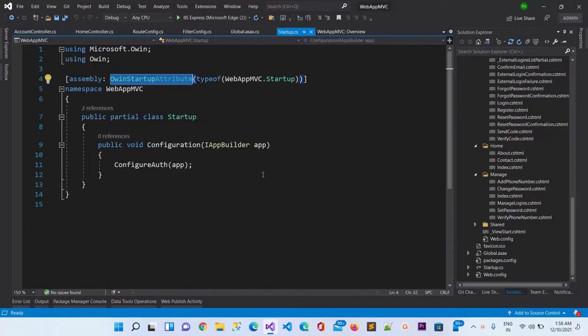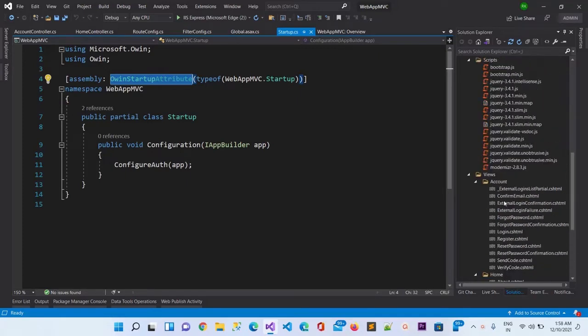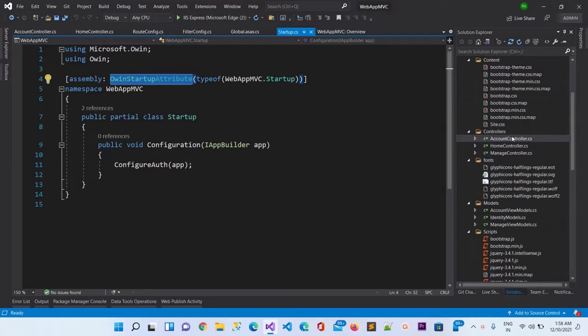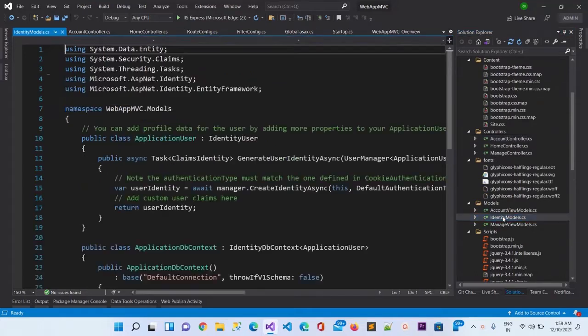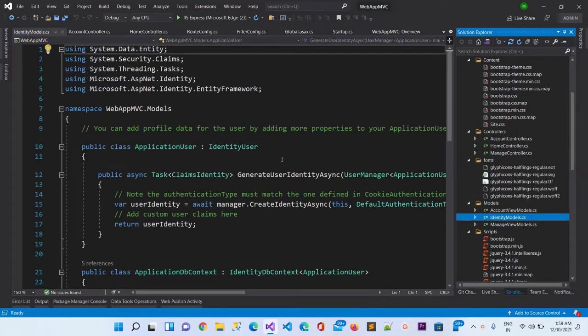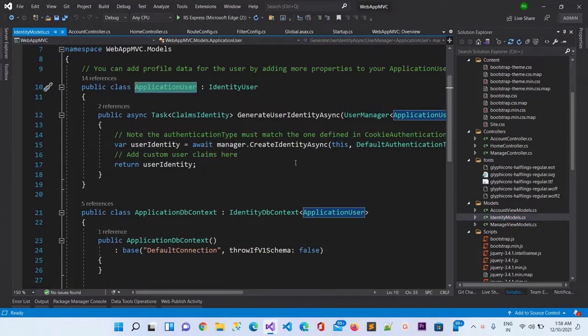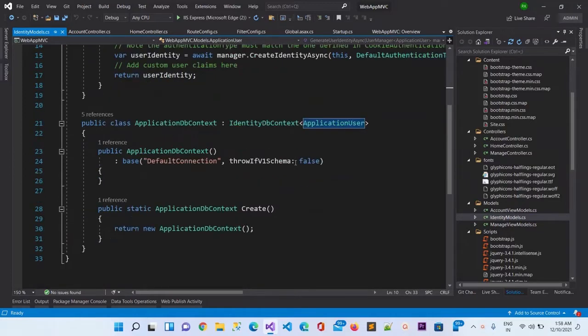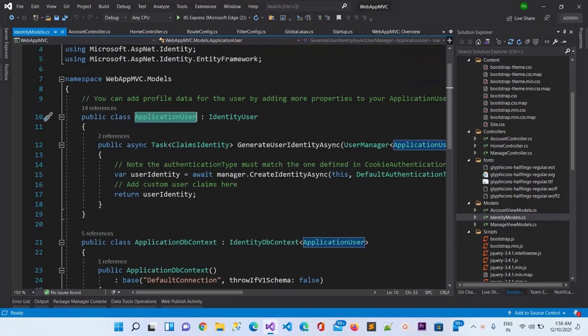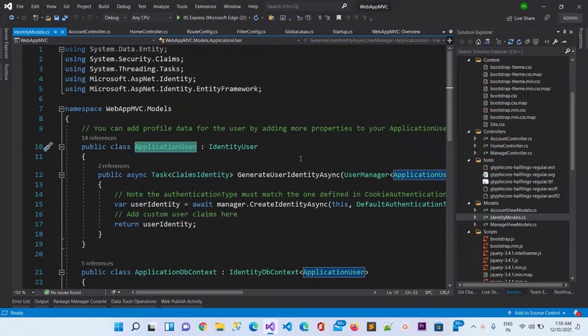In startup it is configuring OWIN, which is used for creating the authentication. So this is the OWIN startup file, and here you can also find the identity models, which are used for configuring the application user. This will basically create the connection with the database, and when we run the query with the database, it will create the table. So we will learn that; let me go ahead now.